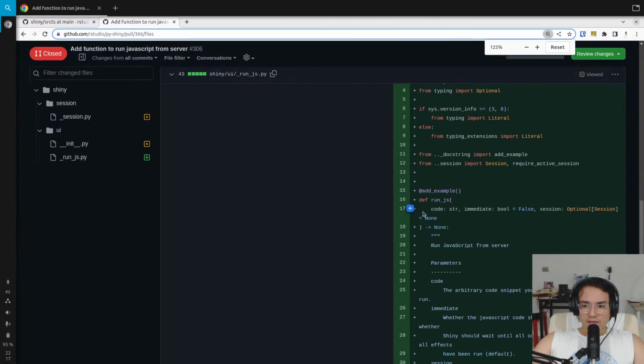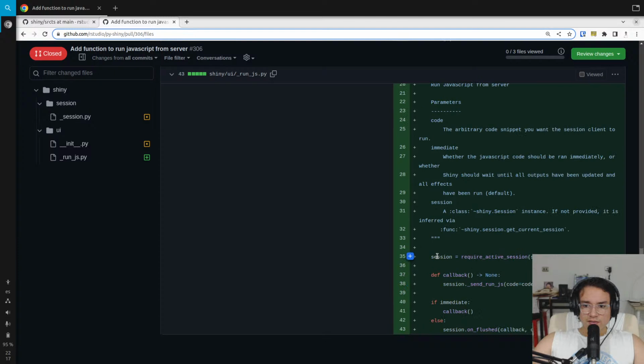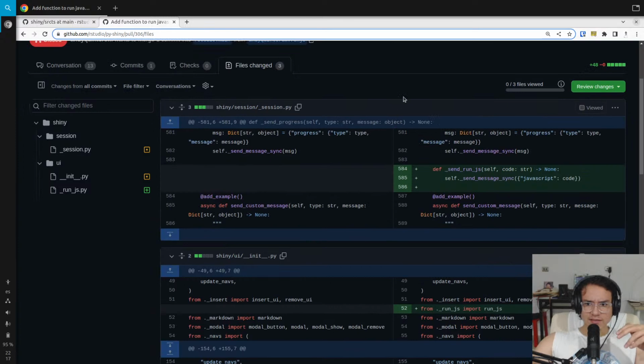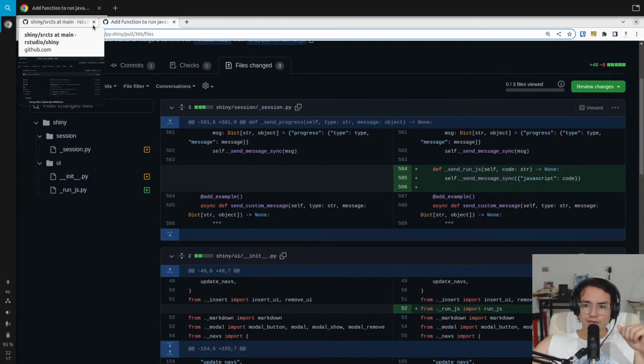So, for example, here you can see that I use session, require active session, and then on session I send this method. And then, well, you can also use session on flushed. So you're basically just sending messages through the session. And that's kind of what I want to research right now.